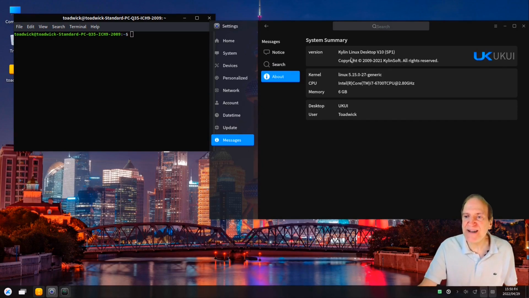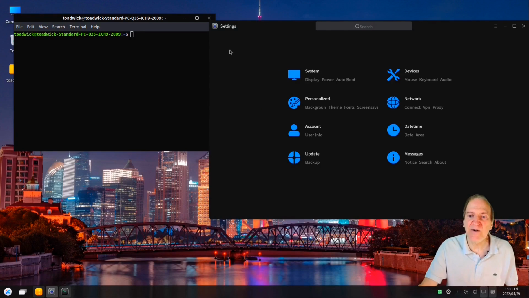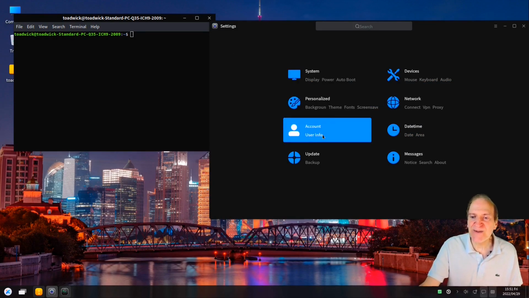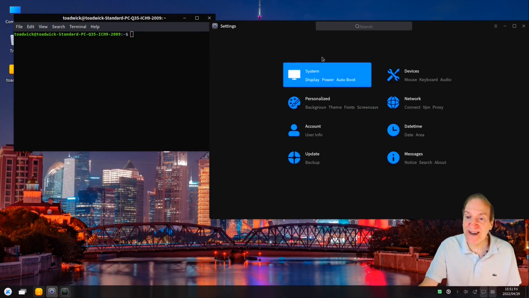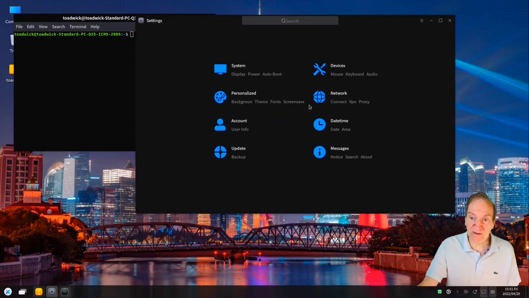So as you can see, by default, we're running the Linux 5.15 LTS generic kernel on an Intel Core with 6 gigs. And featuring the UKUI desktop and me as the user. And so this is Kylin Linux Desktop version 10. Nice. And UKUI is actually the name of the desktop environment itself. And so if we go back to home, these are the categories that we just explored, but here in the home setting, they have them laid out in more of an icon format to make it a little easier to relate to.